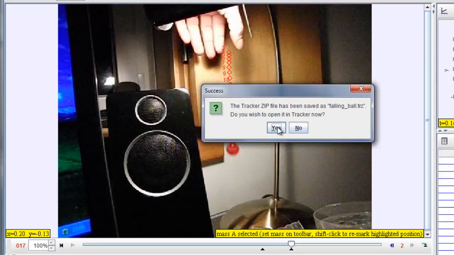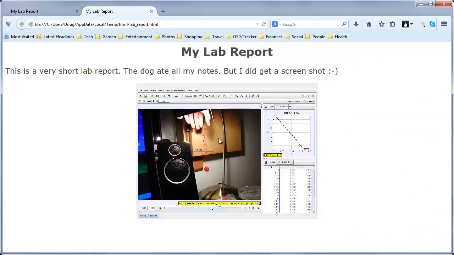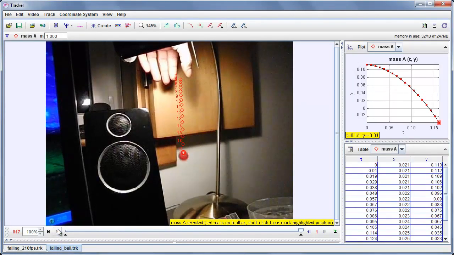The tracker experiment will open, of course, in Tracker, but my lab report will also open in the web browser. Watch this. Okay, there's the lab report. See the new tab. And here's the experiment. It's in a new tab in Tracker down here. If I'd added a PDF file to the Tracker zip, it would have opened in the default PDF viewer.